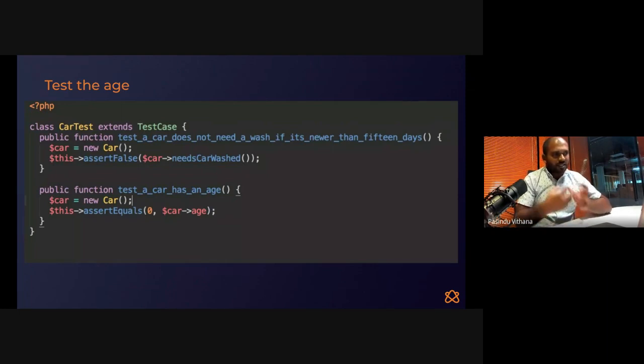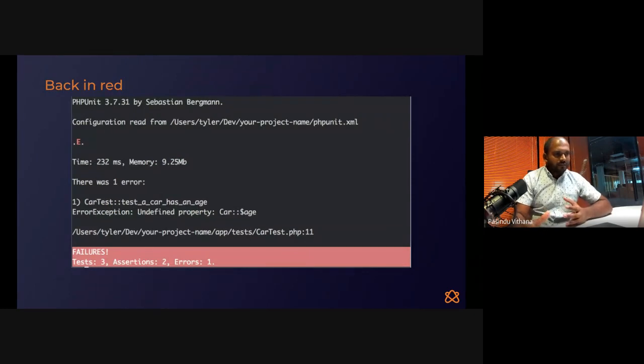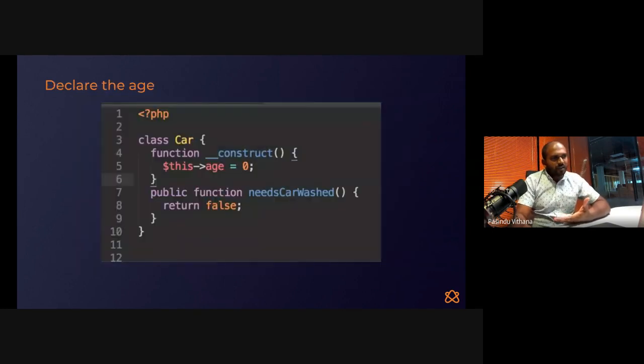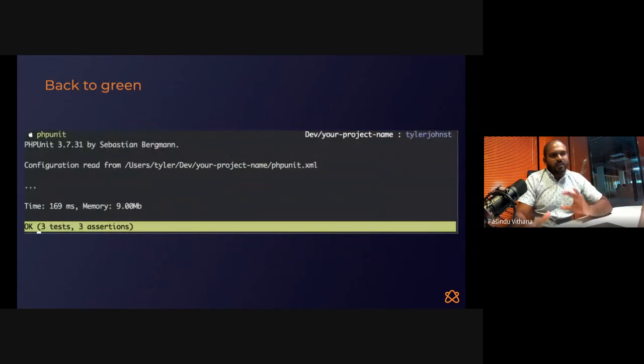Again, we instantiate the car object and then call the attribute age and check if it's 0. Again, we run the test case and it's going to fail because we haven't added an age property into the car class. So we move back to the car object and then declare the age property with the default value of 0. So yeah, then that will make the test pass, and we are back again in green in the TDD mantra.